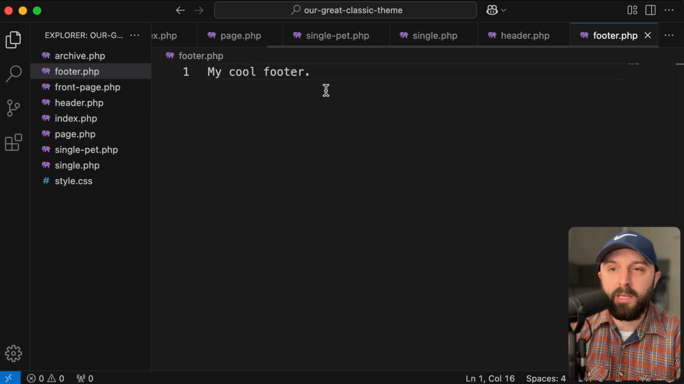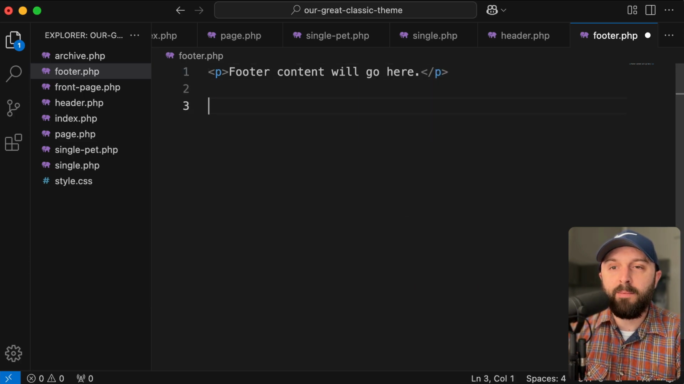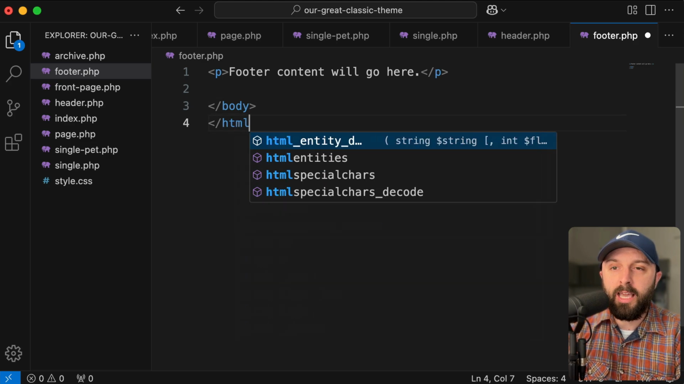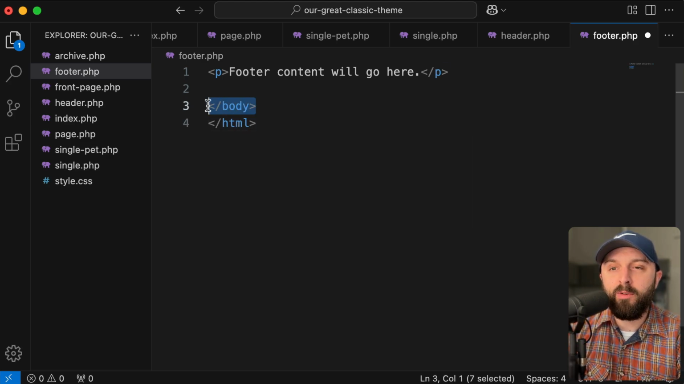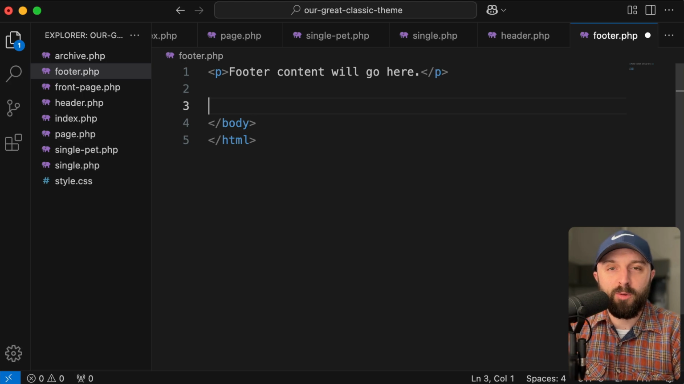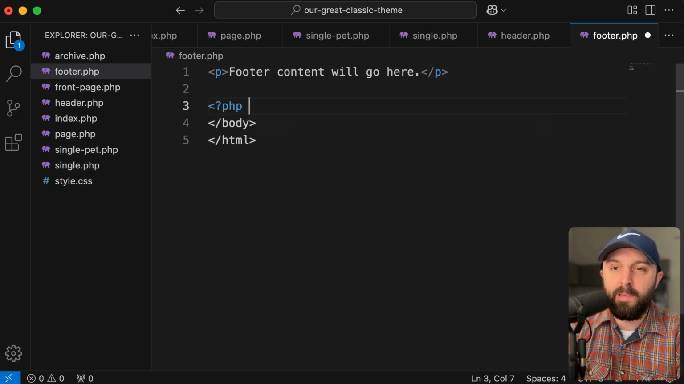Get rid of my cool footer. Instead, I would have a paragraph that says footer content will go here. And then below that, close out the body tag and close out the HTML tag. But right before the closing body tag, we want to give WordPress the final say, or the final chance, to do something dynamic. So go into PHP and just call the built-in WordPress function of wp_footer. You can go ahead and give that a save.